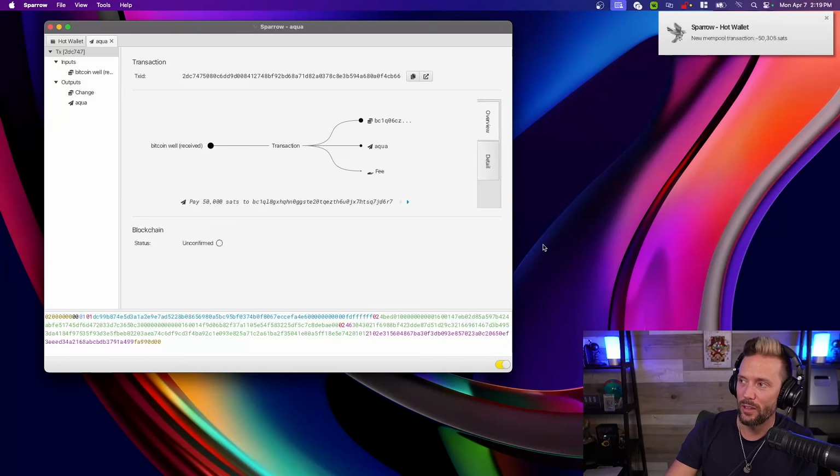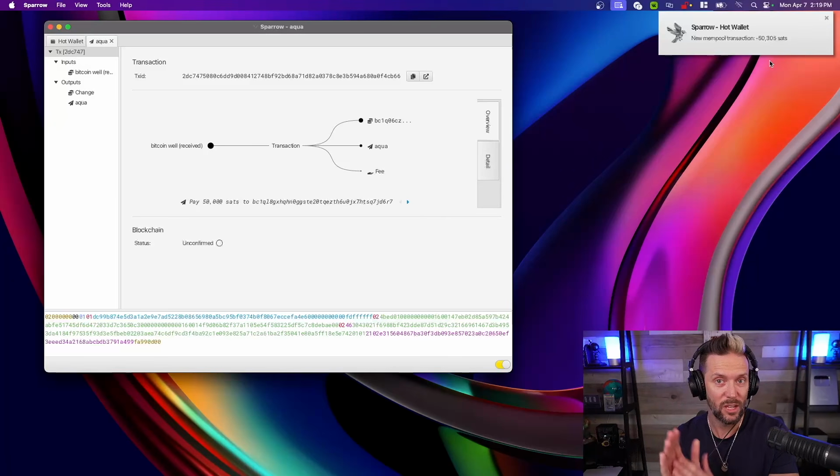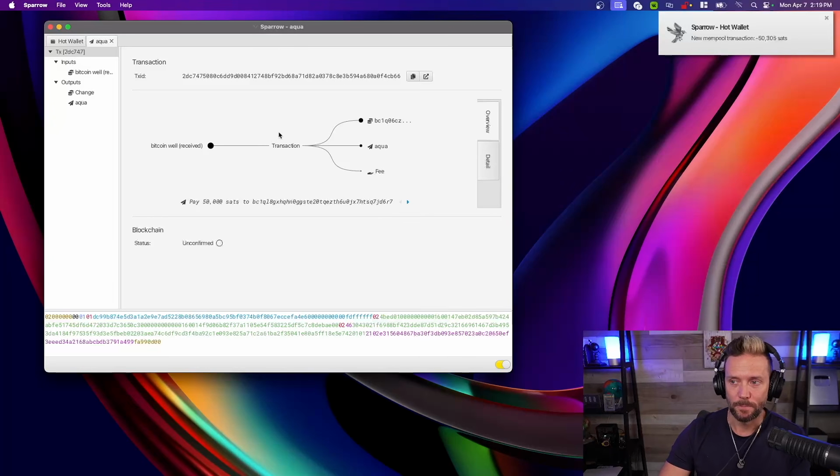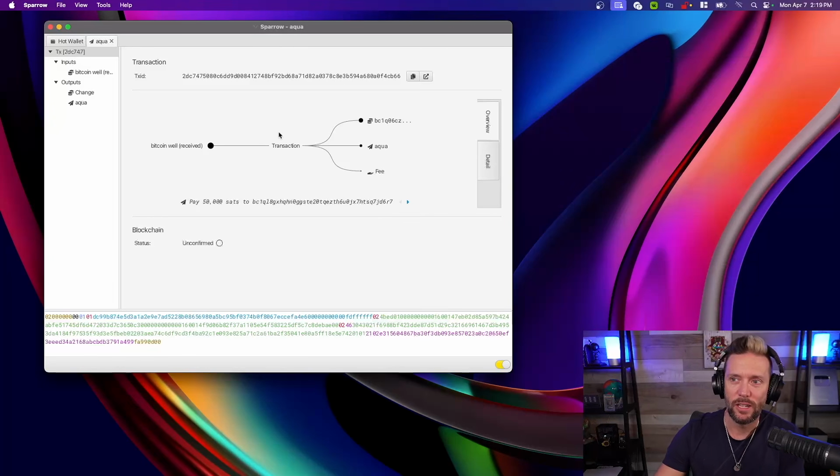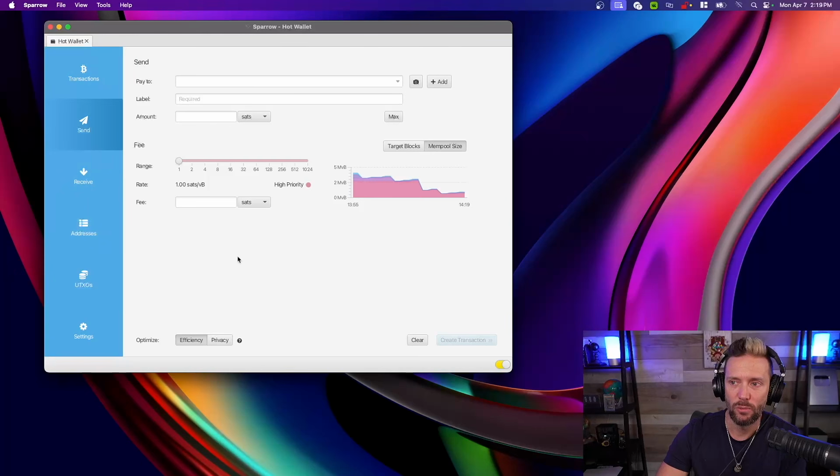Up in the top right, there it is. New transaction, 50,305 sats. 50,000 being the amount we sent. The extra 305 was the fee. Now, every time you do a transaction, it will create a tab for that transaction. Once you're done with it, you can just hit the X and you're back to your main wallet. Notice the send screen is now empty because we sent that transaction.